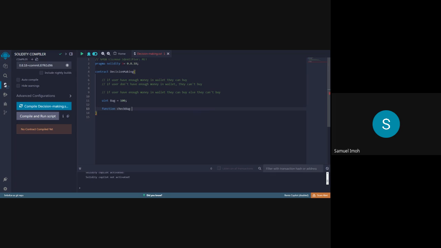Let's say we write a function, and then we want to check the bag. So we want to check, returns.